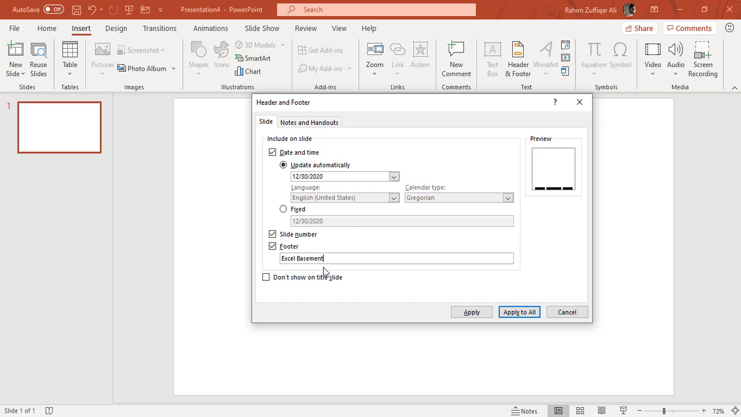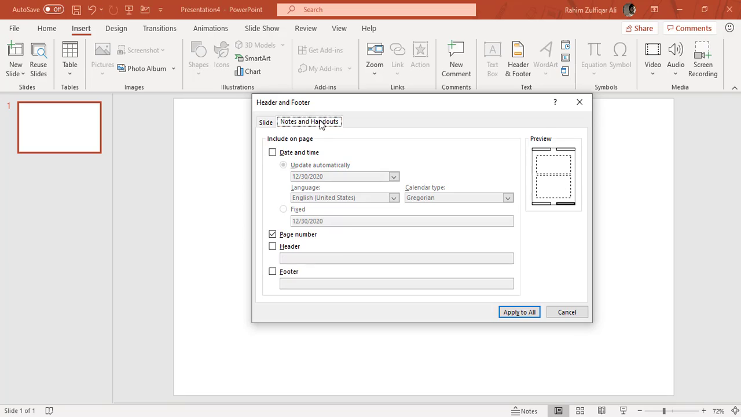And one more important thing is that on the title slide, which is the very first slide of your presentation, you don't want the header and footer. You want to start the header and footer from the second slide. So if you don't want to have these things on your title slide, just check mark this option, don't show on title slide.